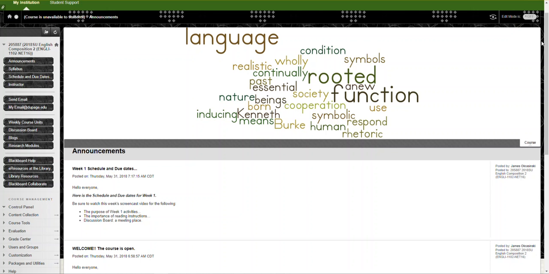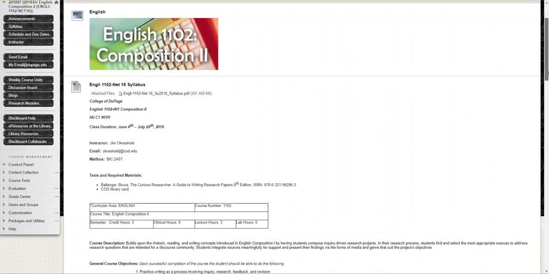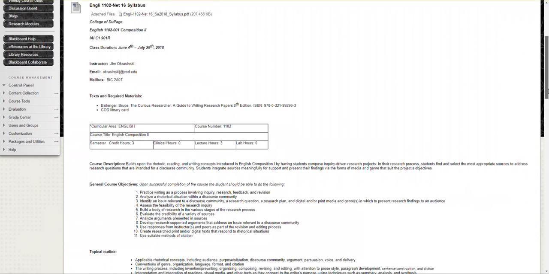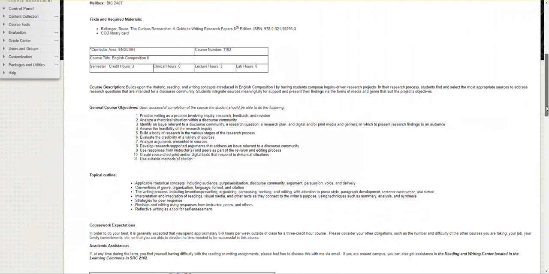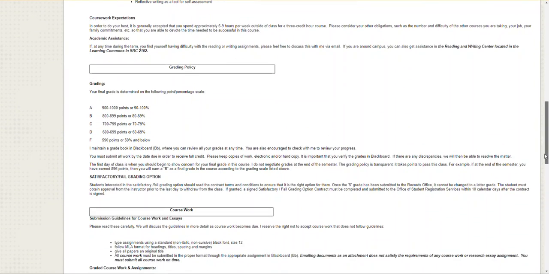As you see on the course menu on the left, I have the announcements. After that, it would be the syllabus. If I were to click on the syllabus folder here, you have the syllabus for the course. I've included a downloadable and printable PDF of the syllabus with schedule included. And as we scroll through the syllabus, you can see all the required information: course objectives, topical outline, grading policy. You want to familiarize yourself with the grading policy.